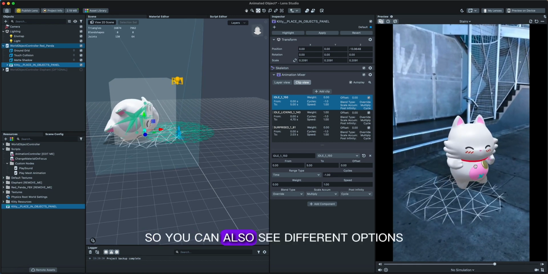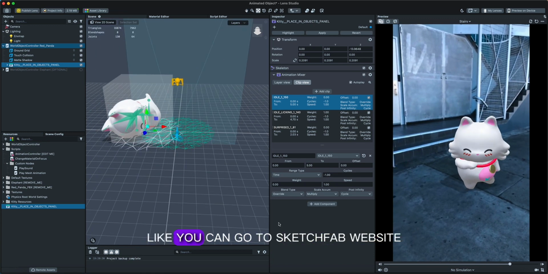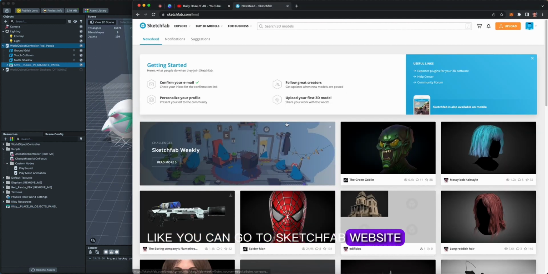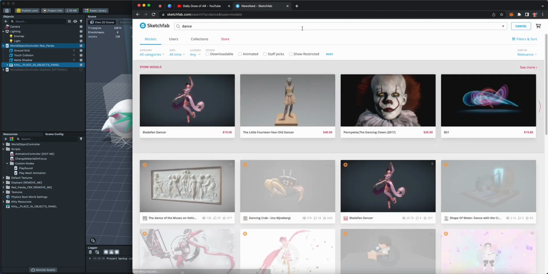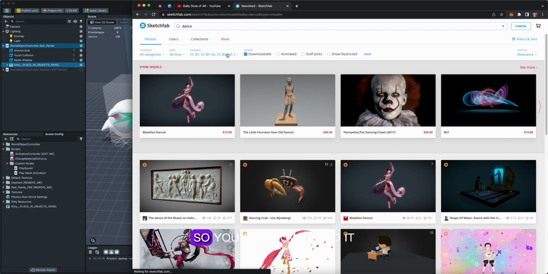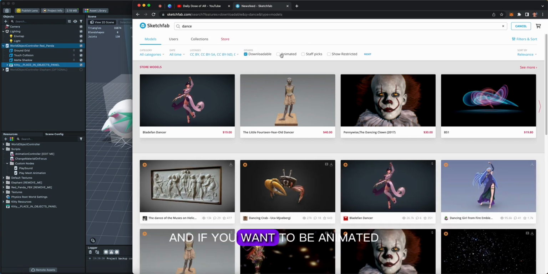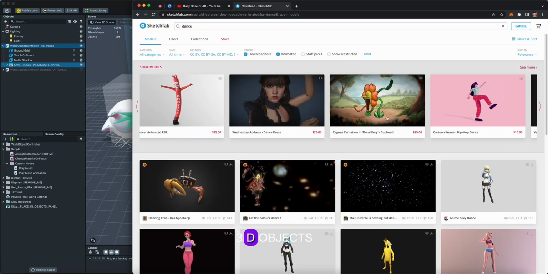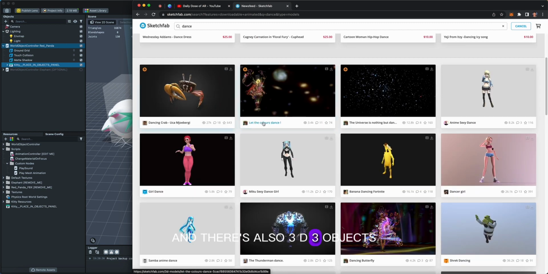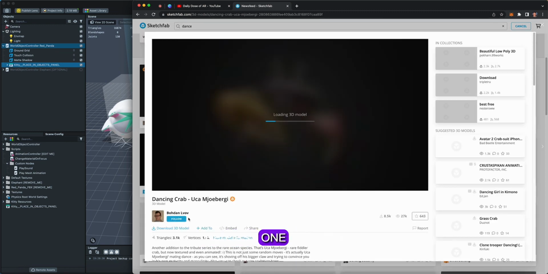You can also see different options, like you can go to the Sketchfab website, which has free 3D objects you can download. For example, I'm gonna use the dance keyword. Make sure you click downloadable so you can download it. And if you want it to be animated, press animated. There are paid 3D objects, and there are also free objects. For example, I'm gonna pick this one, the first one that pops up here.